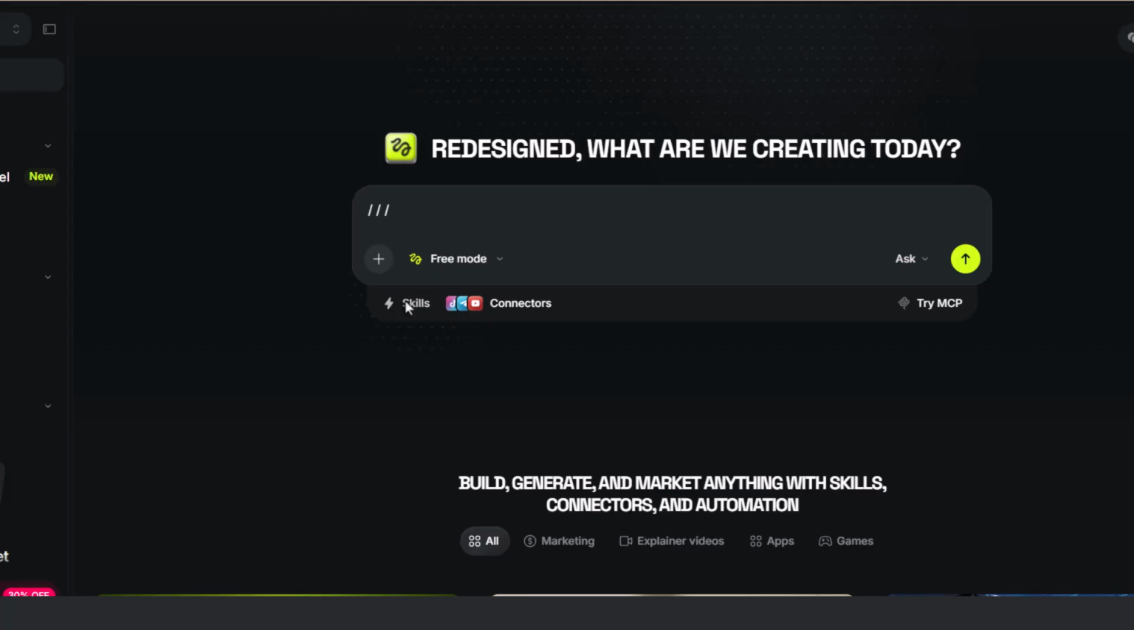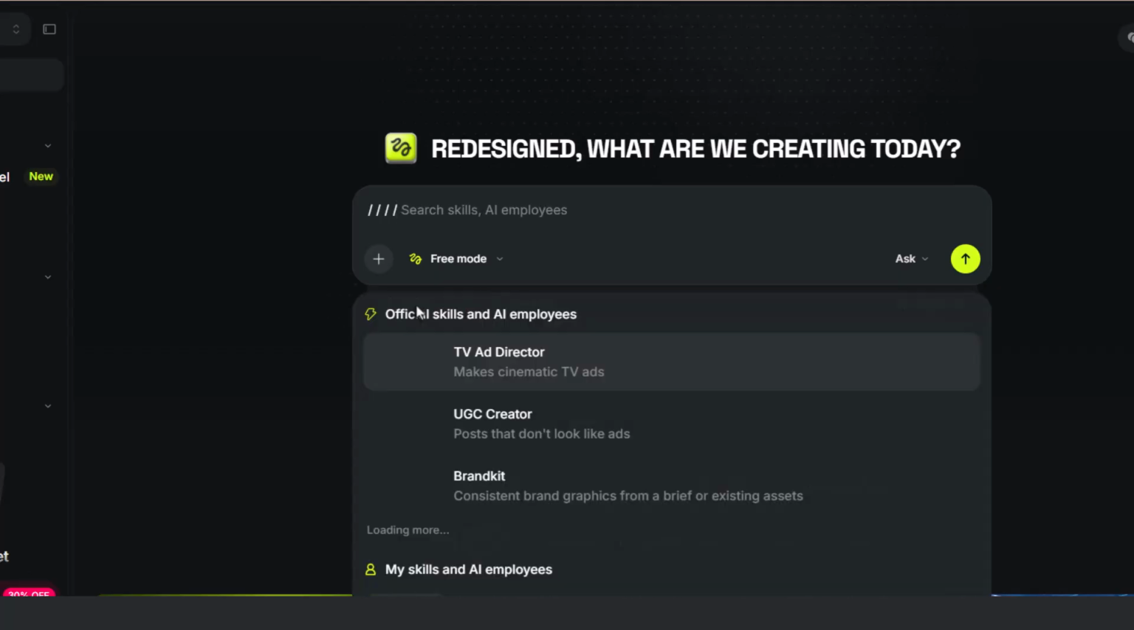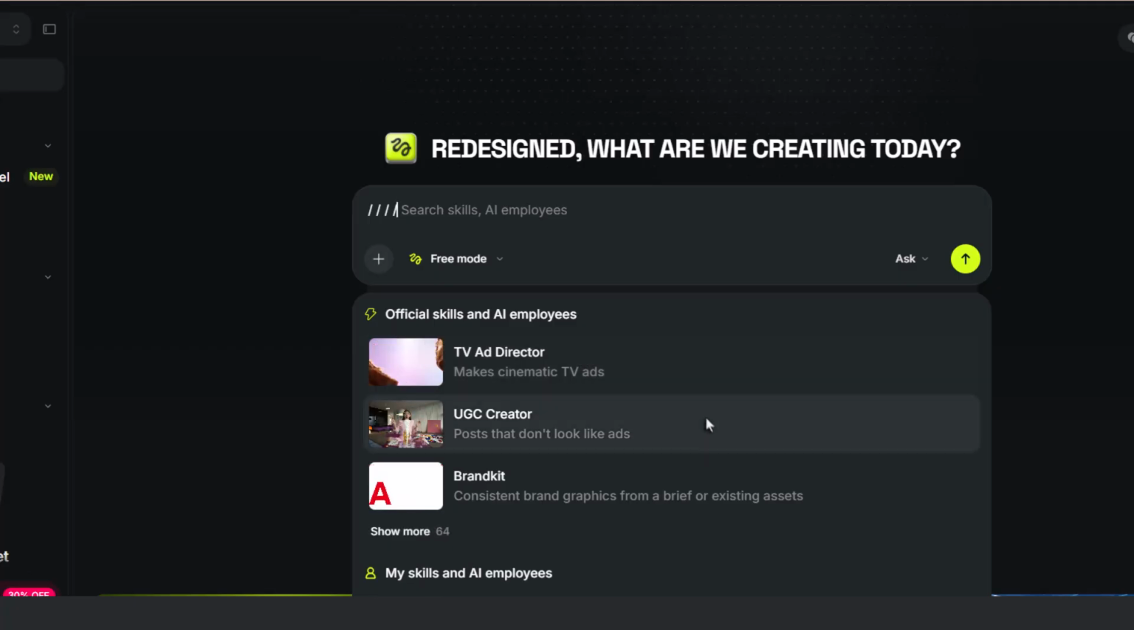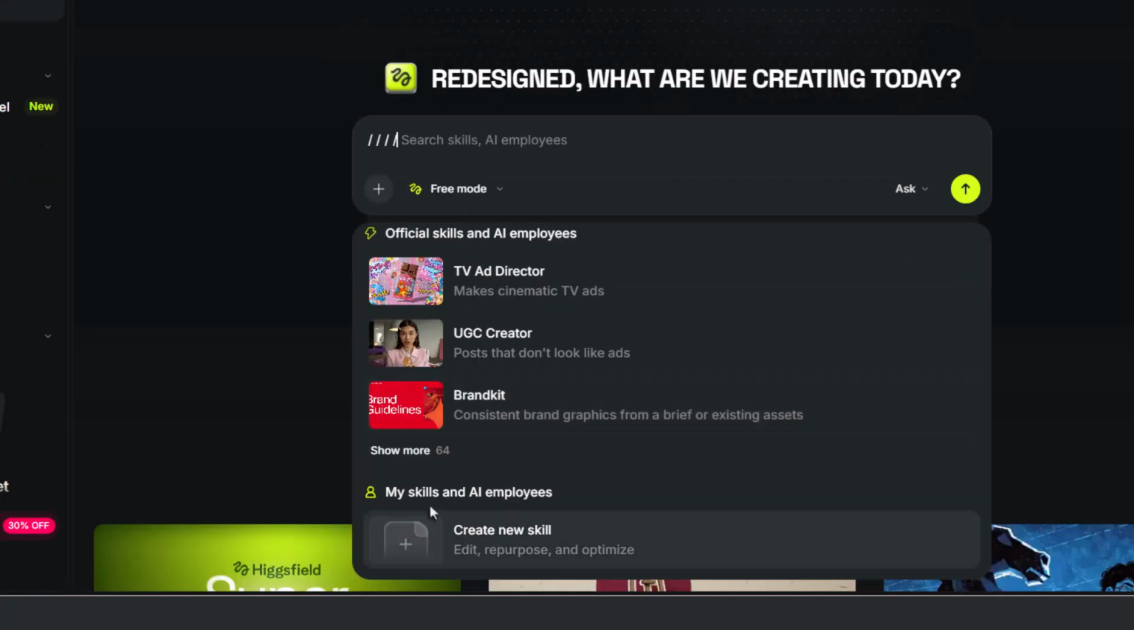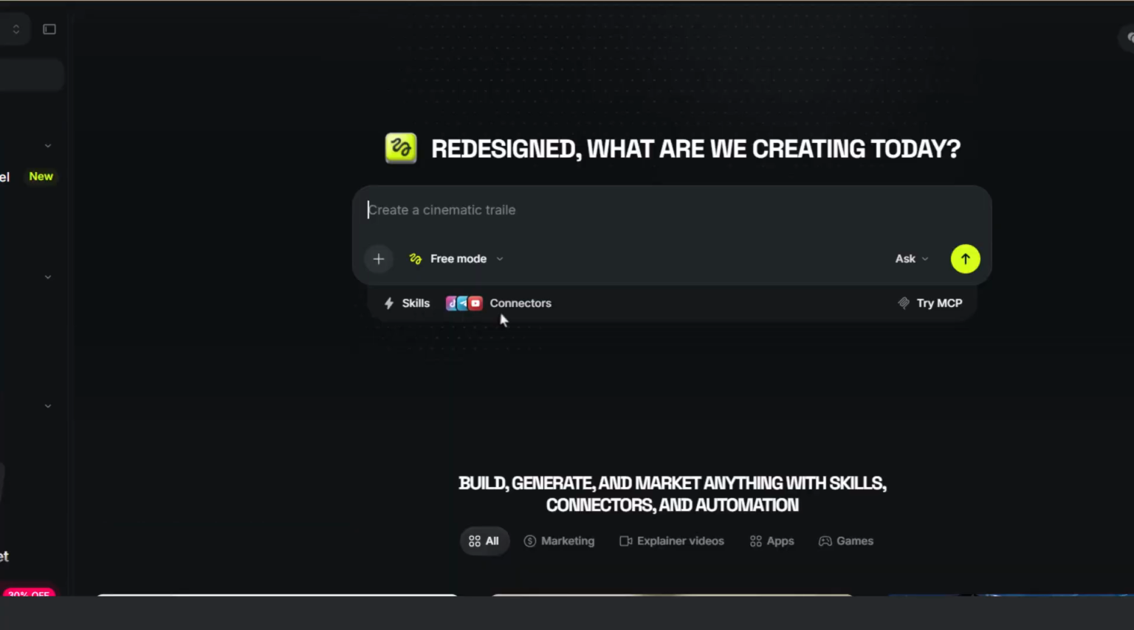You can even see that down here we got skills, and it opens a library of ready-made AI workflows and employees. This is super neat, so you can bring in your specialists like a YouTube faceless video creator, TV ad director, or UGC creator, or even build your own custom skill for tasks you repeat often. Yep, thank you, Higgsfield. Okay, what else?